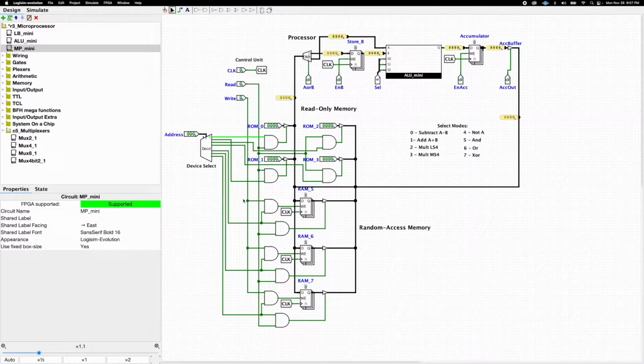All right, hello. Today we are going to be showcasing this little mini microprocessor that we have built. I'll go ahead and identify some of the structures that we have here. Up here in the top left, we have our little control unit.